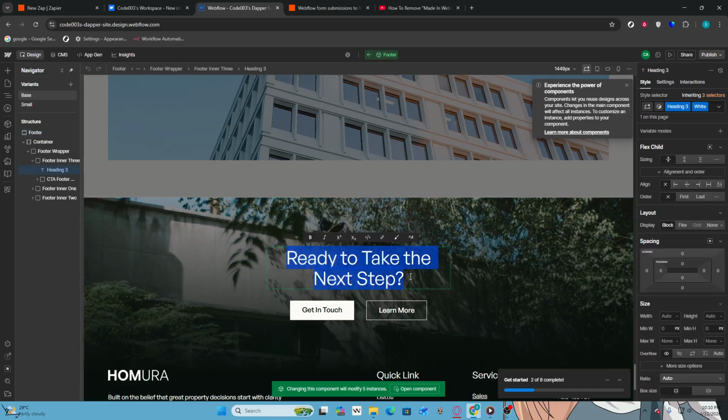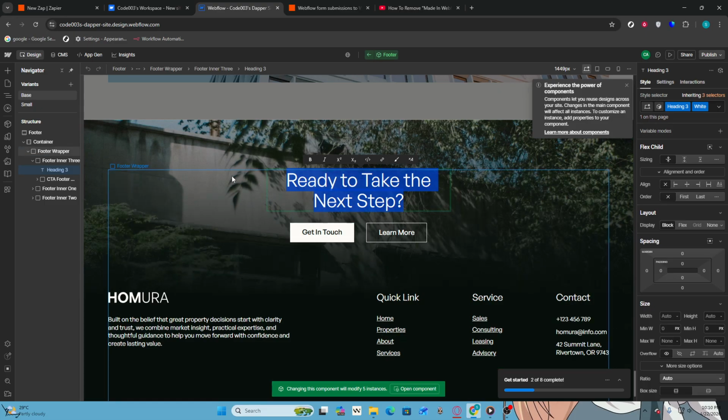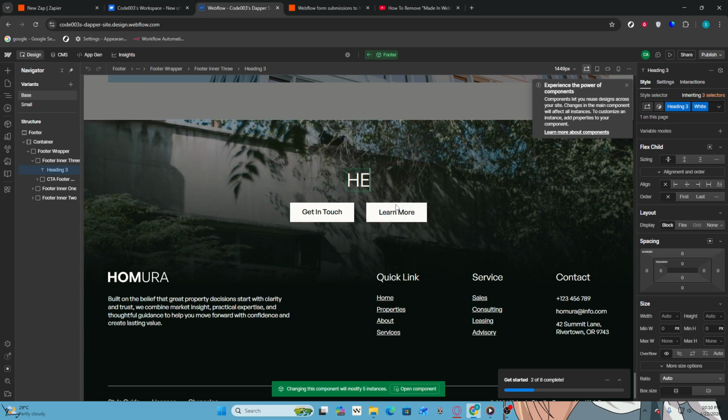After selecting the footer, look for the option labeled Edit Footer in the right-hand panel. Clicking this option will allow you to make various changes to the footer content, including text, links, and images. Ensure to review the changes you want to implement before proceeding.